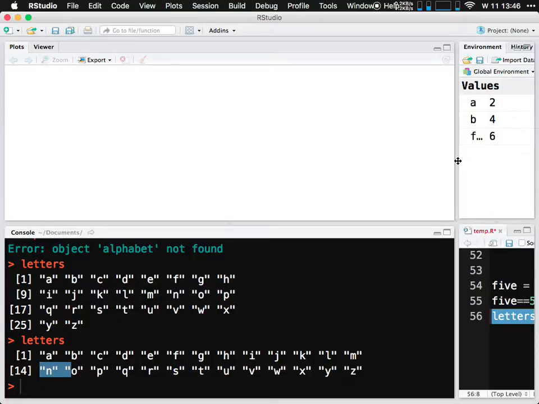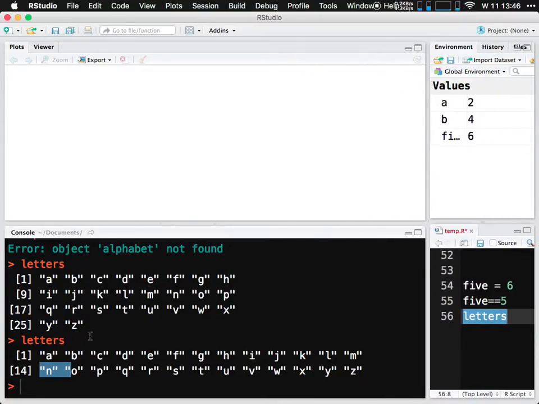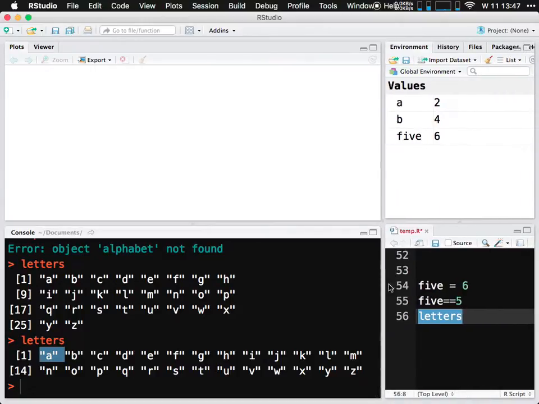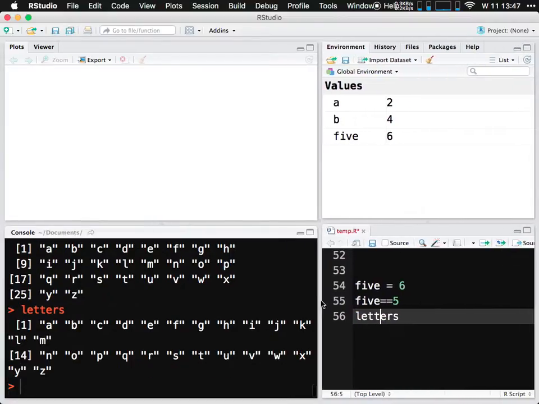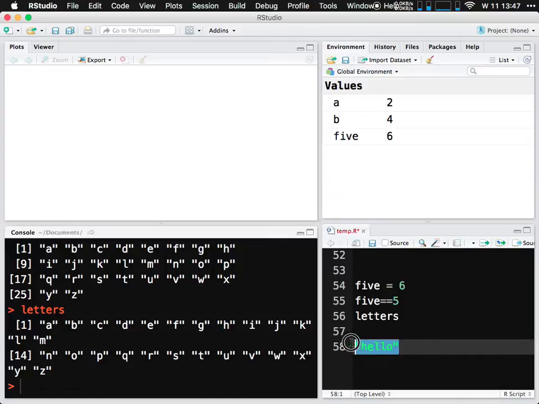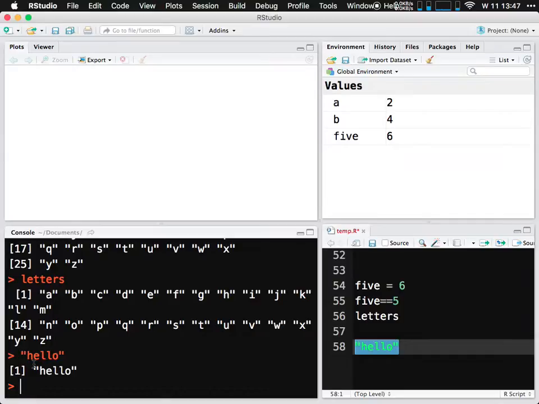Another thing that is new is what's with these quotes going on here? Why wouldn't it just be the letter A, B, C, D, E, F, G? It's because I've told you about 2 types of data objects, numbers and logicals. There's also character strings. So if I put anything in quotes, notice my code editor over here is highlighting it in green. If I run that, it'll output over here with quotes around it.